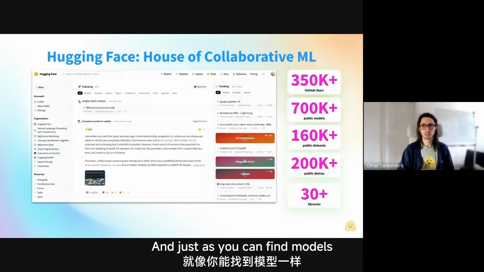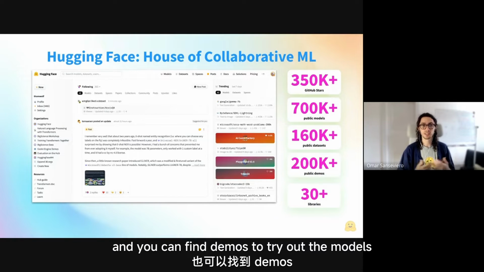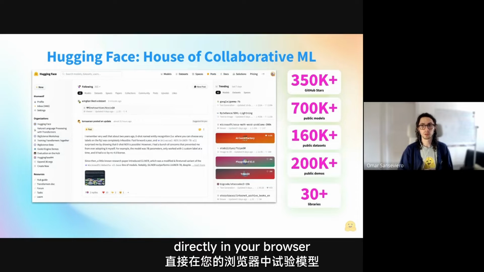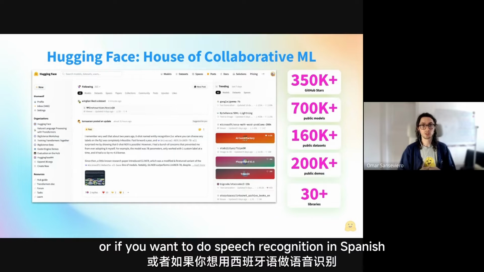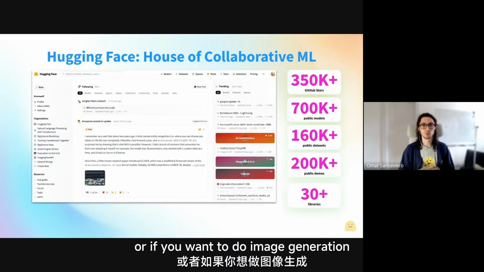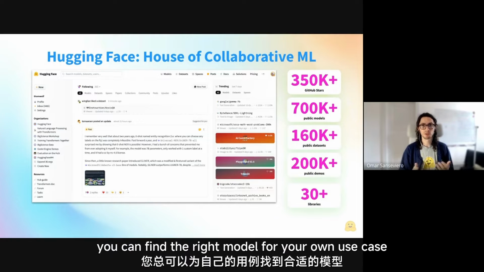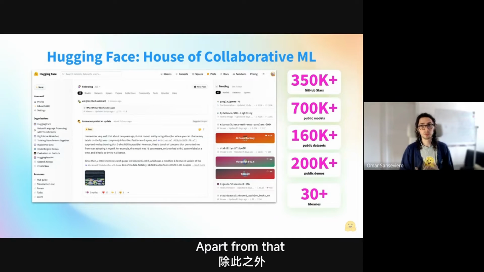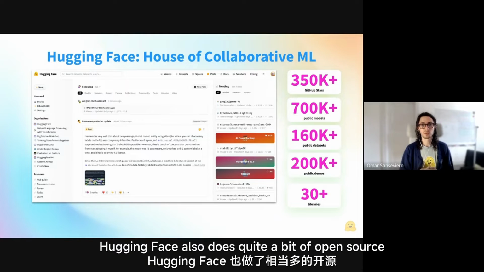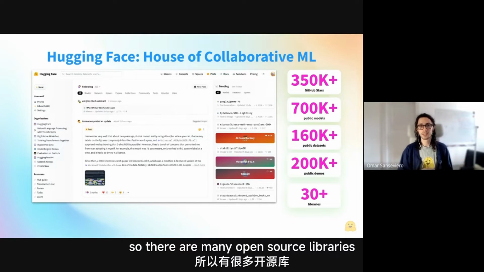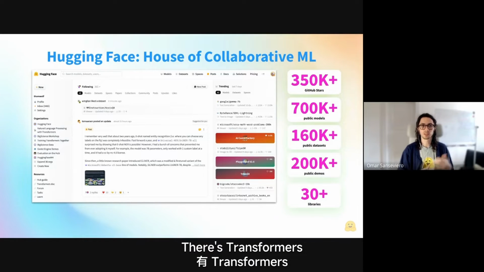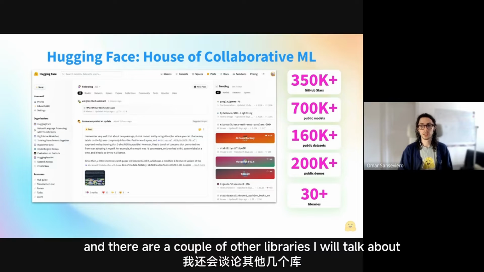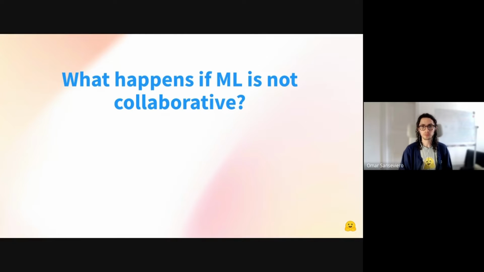And just as you can find models, you can also go and find data sets, and you can find demos to try out the models directly in your browser. You can filter by task. So if you want to find a model to do text classification, or if you want to do speech recognition in Spanish, or if you want to do image generation, you can find the right model for your own use case. Apart from that, Hugging Face also does quite a bit of open source. So it's not just a platform, but also there are many open source libraries. You maybe already know about transformers. So there's transformers, there's data sets, and there are a couple of other libraries I will talk about.